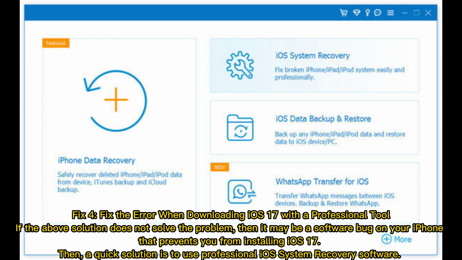If the above solution does not solve the problem, then it may be a software bug on your iPhone that prevents you from installing iOS 17. Then, a quick solution is to use professional iOS system recovery software.